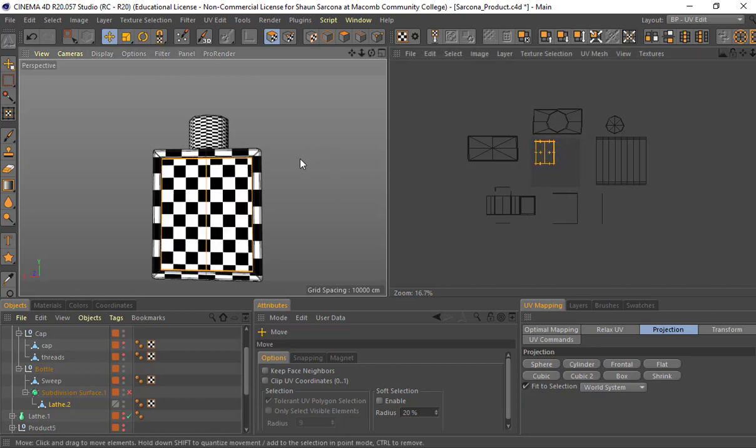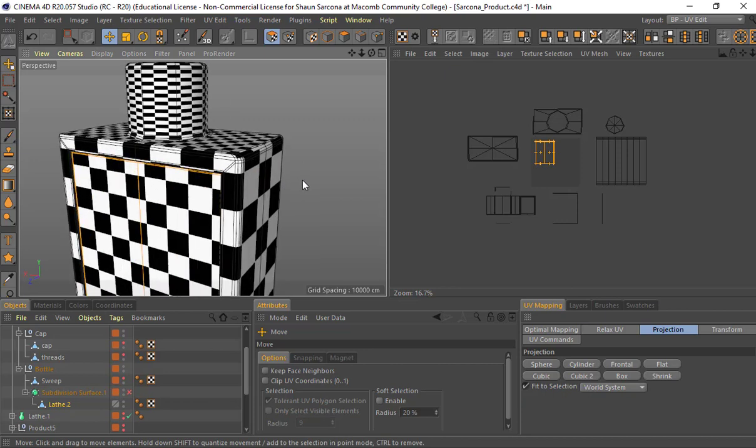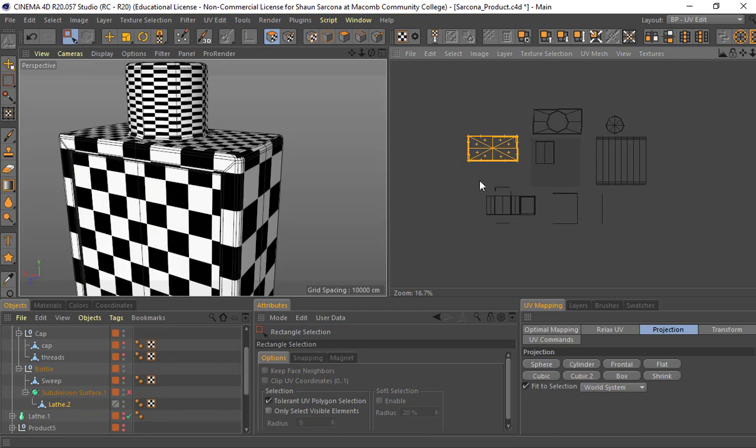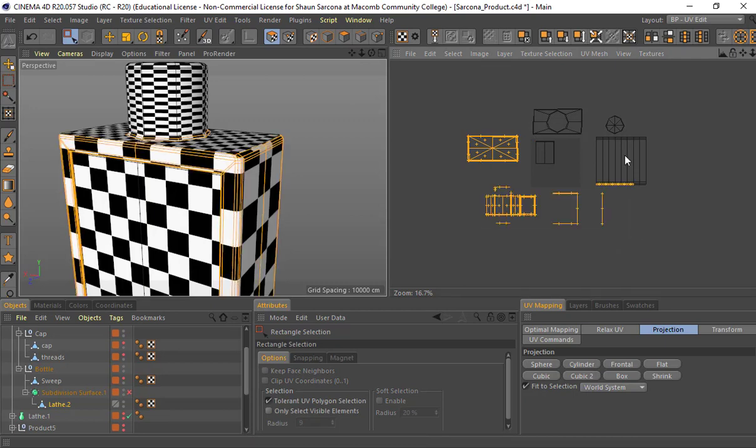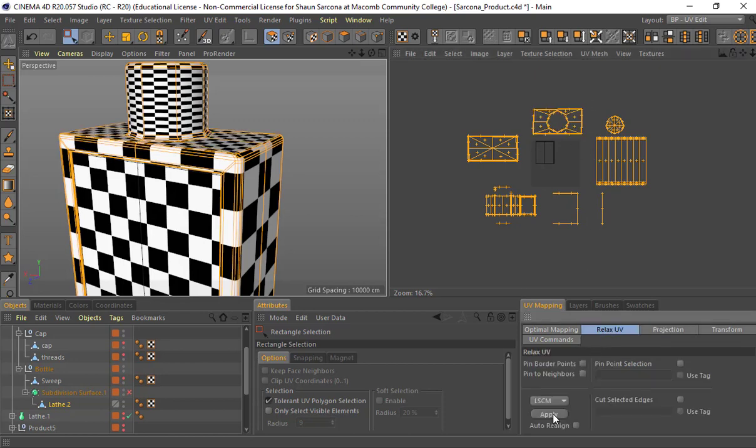And say to about there, okay? Now, if this was something I was going to do anything further with, I'd want to make sure every piece has the same square setup. But with this thing that we're doing, I think it'd be fine just like that. I'm going to grab all these, go to my Relax UVs, hit apply.